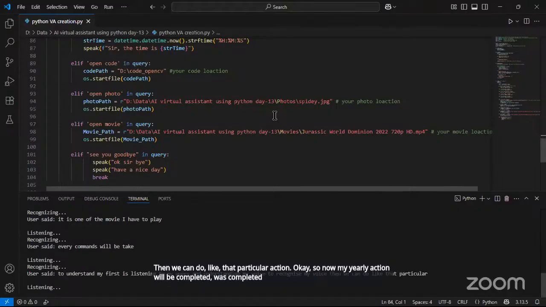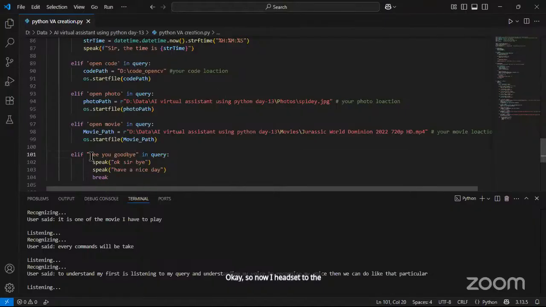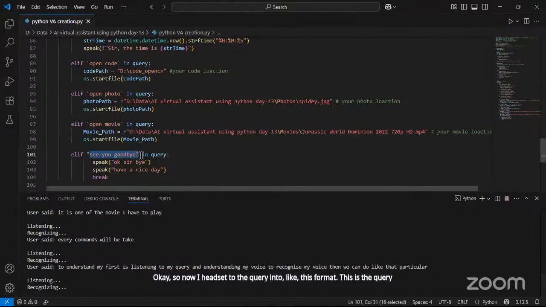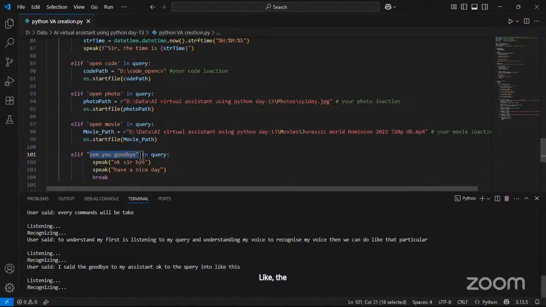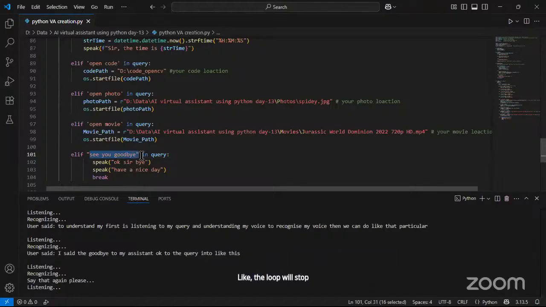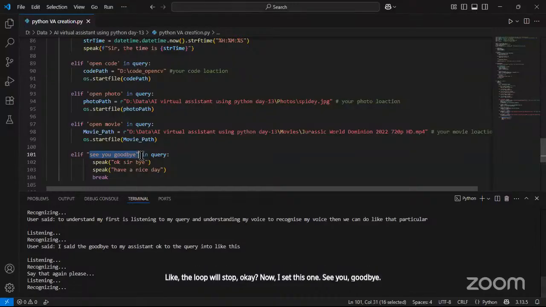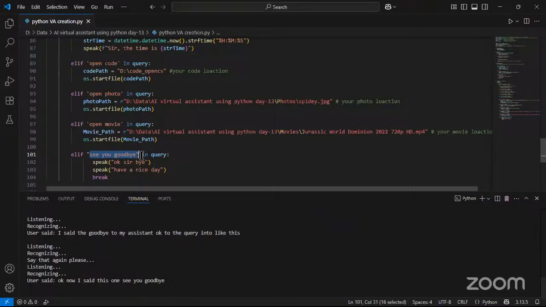So now I say goodbye to my assistant. Okay. So now I have set the query in this format. This is the query I have to set, then only it ends, like the loop will stop. Okay. Now I set this one. See you. Goodbye. Okay, sir, bye. Have a nice day.